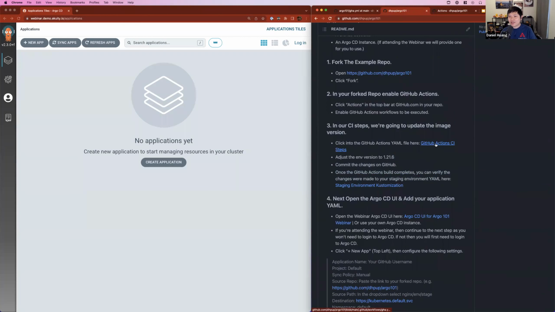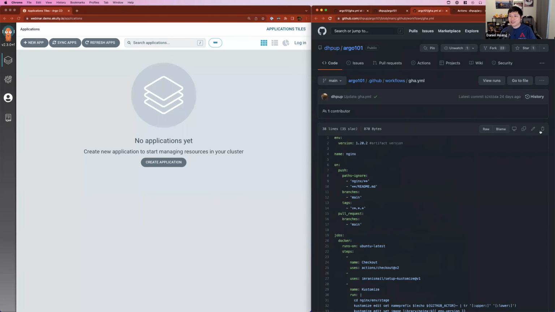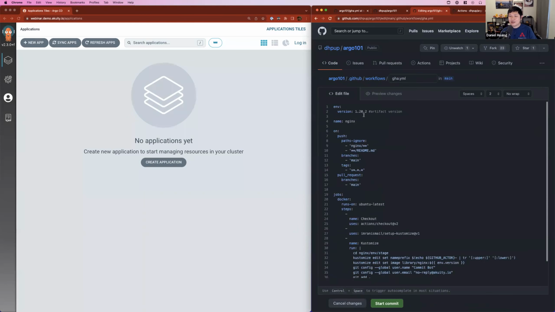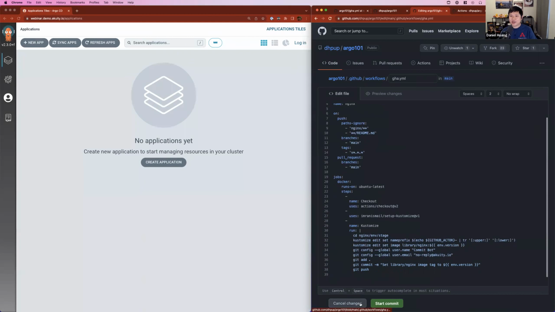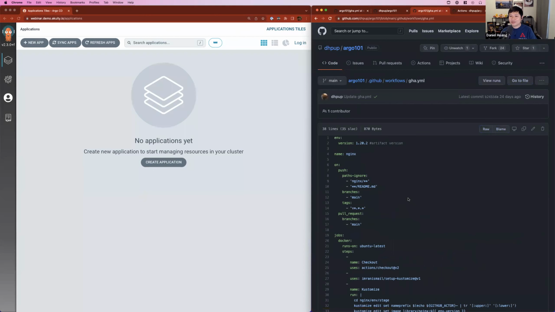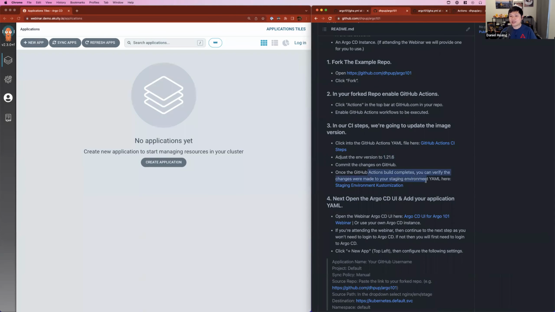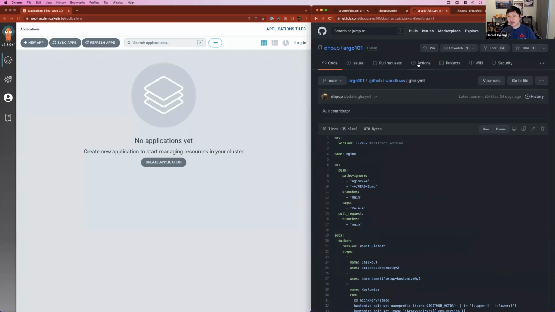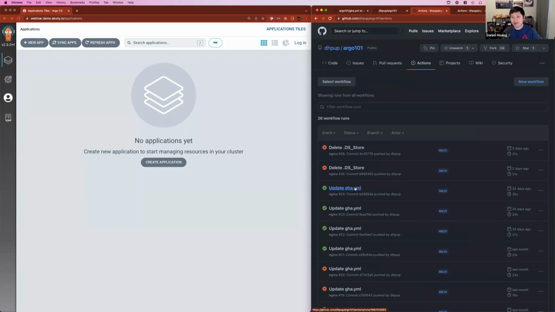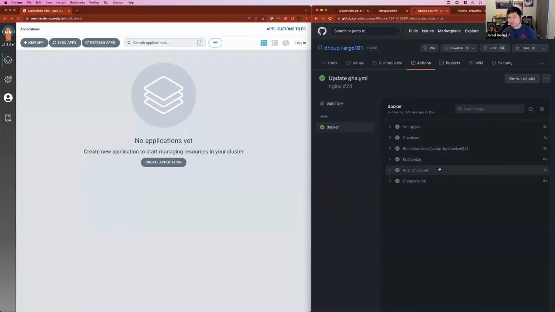Once that is done, we're going to navigate to the GitHub Actions CI steps, and then we're going to make a change. We're going to adjust the environment version to 1.21.6. We'll start by hitting this edit button right here, make the specific change, and then start the commit. Once you've done that commit, GitHub Actions is going to start your build. So you can click into Actions and then view your build getting run, and you're going to be able to see all the steps getting executed here.